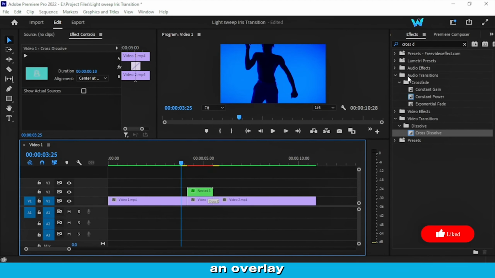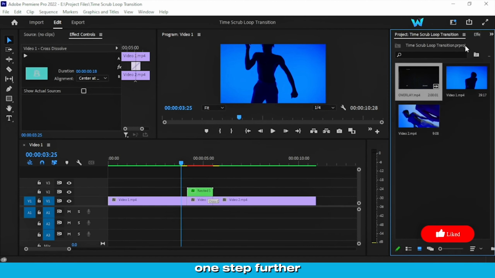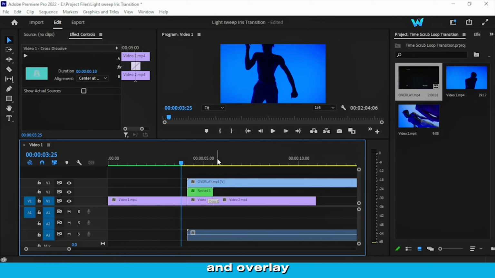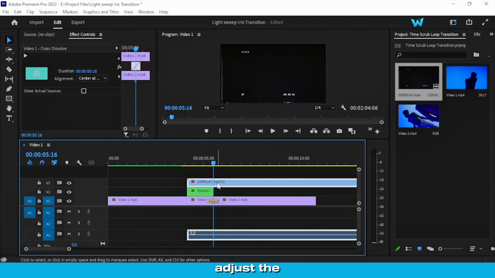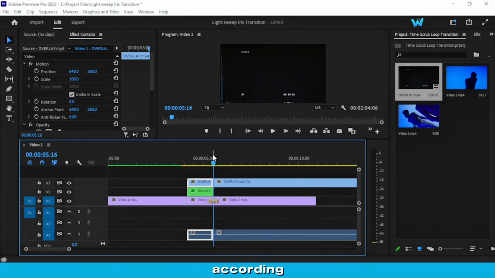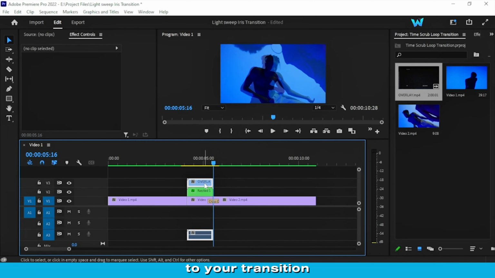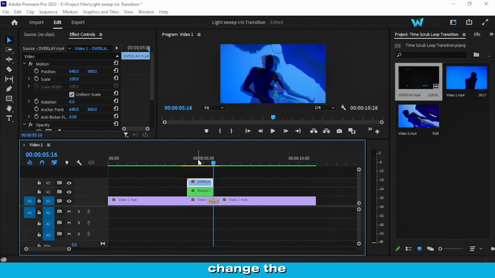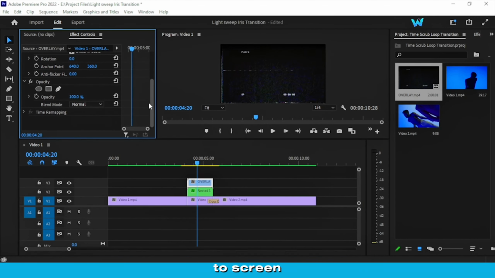Let's add an overlay to take it one step further. Let's add this timecode effect and overlay. Adjust the time duration according to your transition. Now let's change the blend mode to screen.